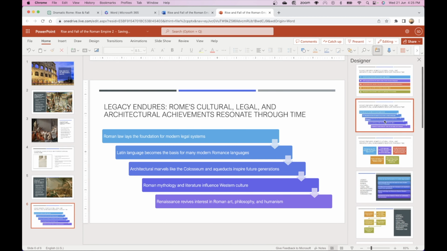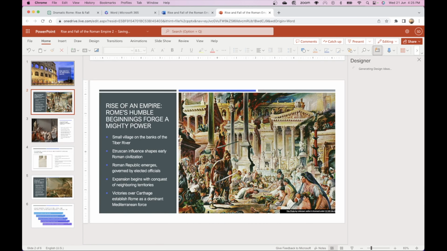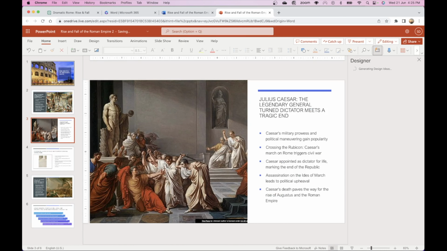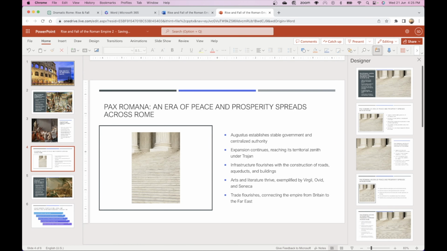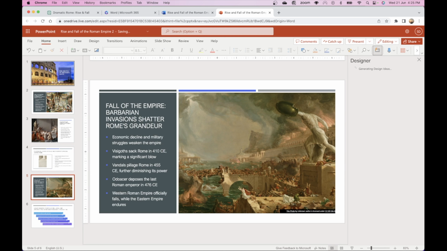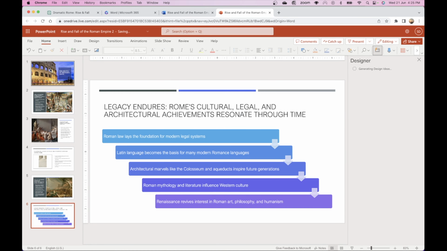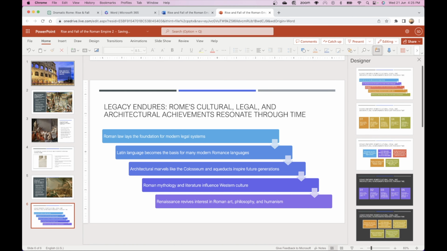Okay, great. And now we have a presentation. So we have the Colosseum to start with. We have the rise with a nice picture in place. Then we have the death of Caesar. We have the peace brought about by Pax Romana. And then we have the downfall. And then we have the legacy of what Rome created. Perfect. We have a presentation that we can present, and it's taken no time at all. And there you have it, ChatGPT helping to produce a PowerPoint presentation.